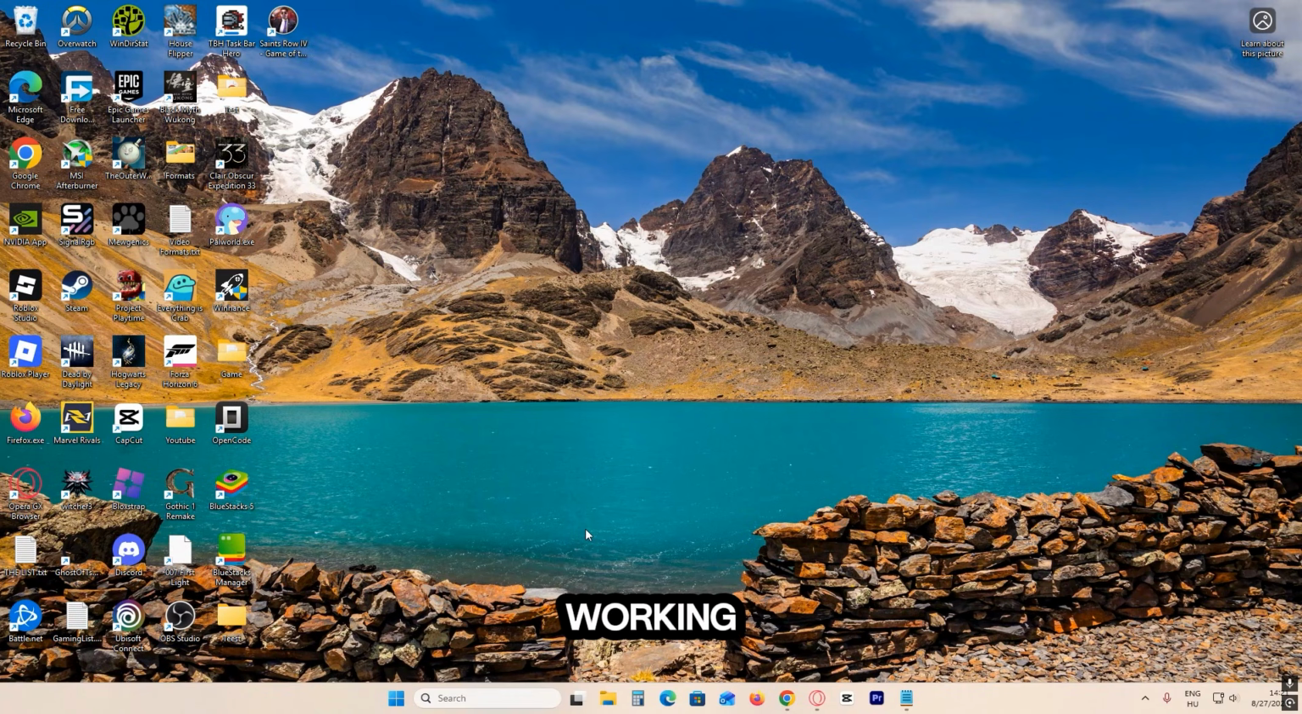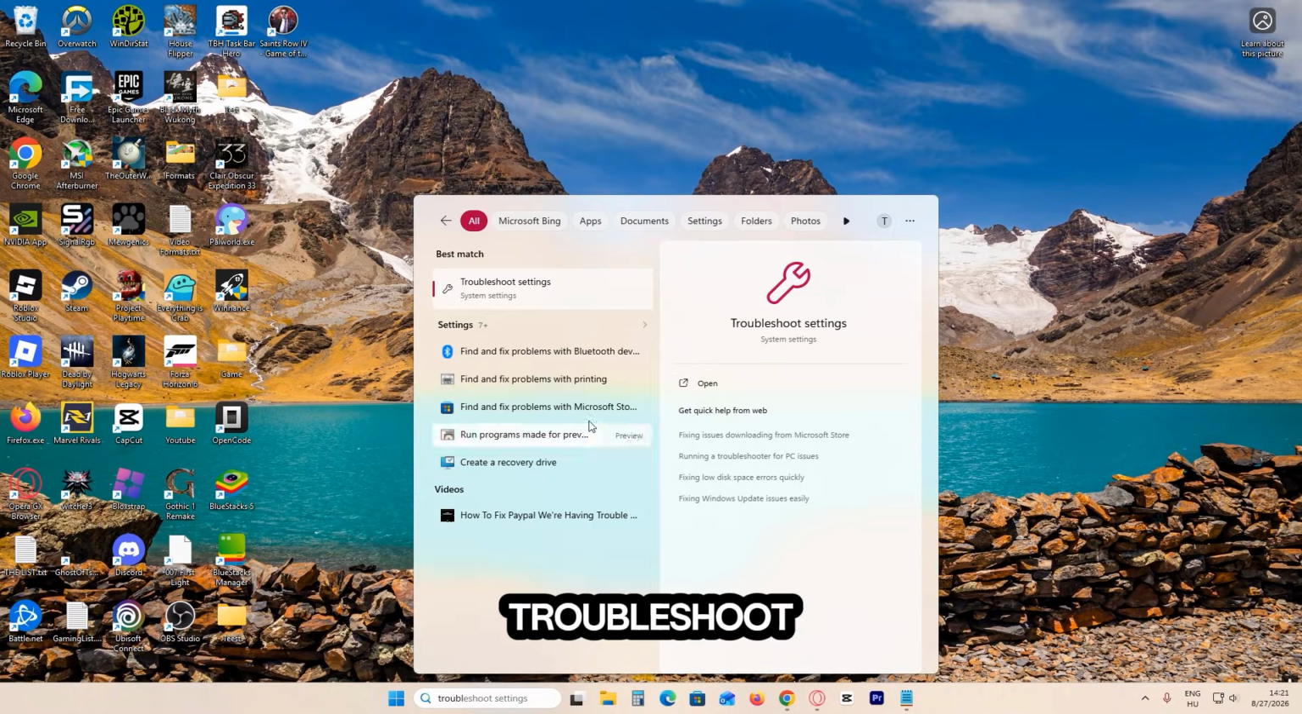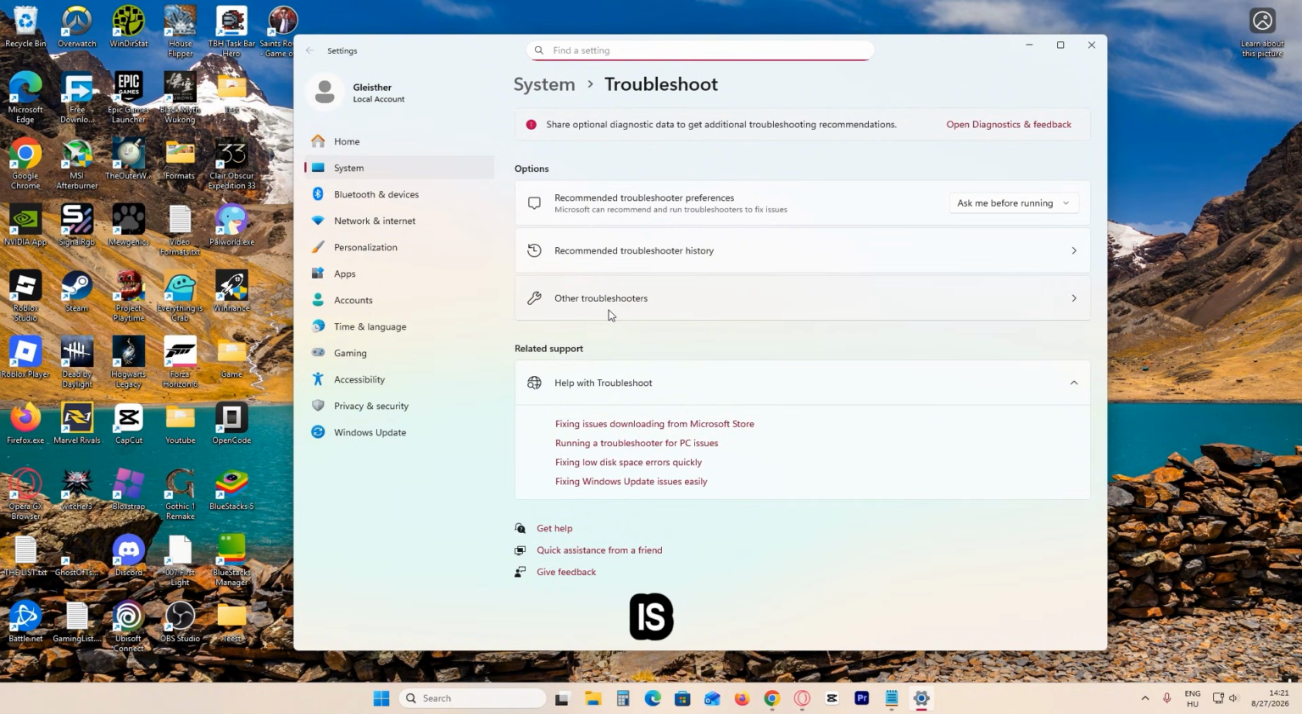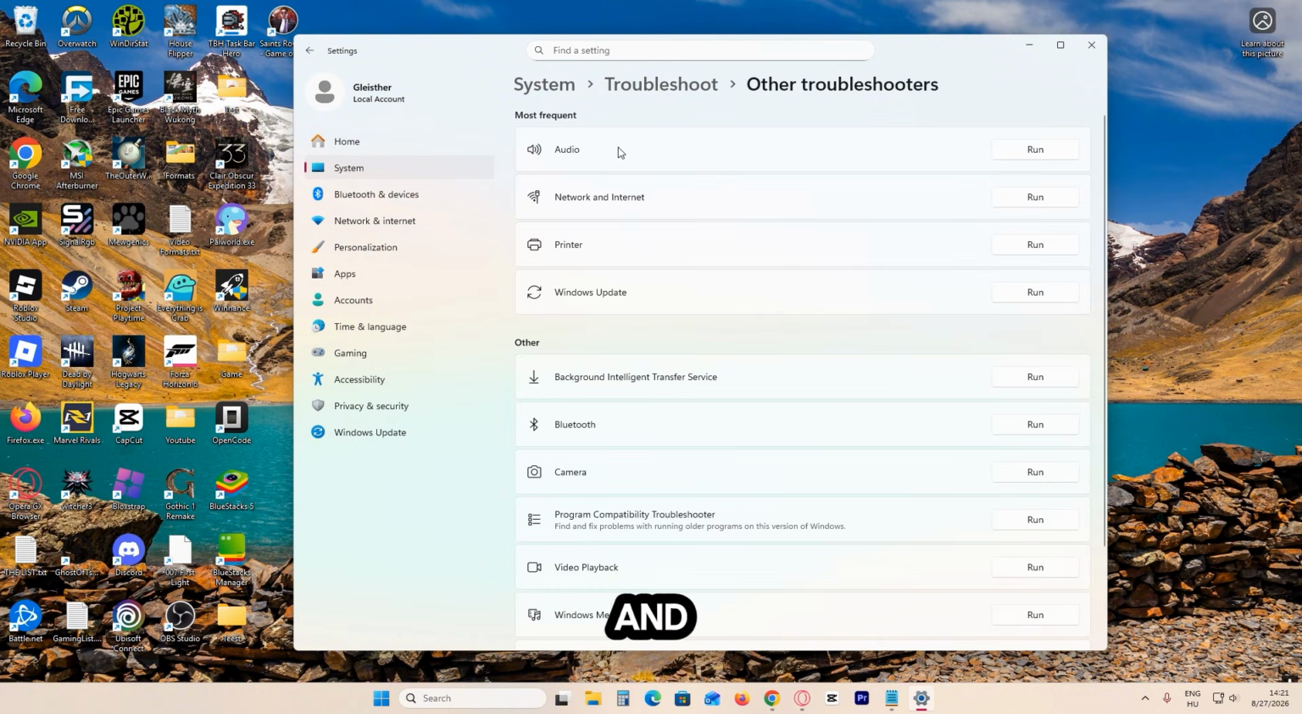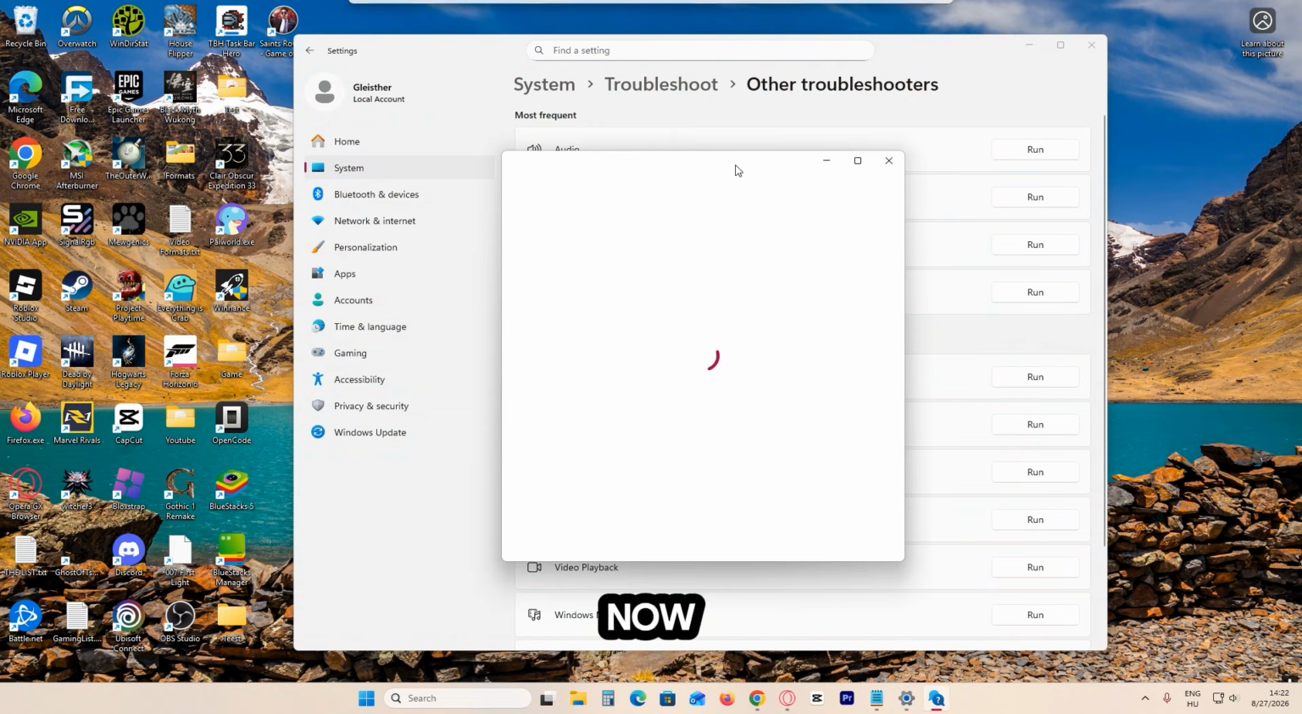Fixing microphone not working on Windows 11 is very simple. For this one, first and foremost, we have to type in search, troubleshoot settings, then go ahead and click on it to open it up. And now all you have to do is click on other troubleshooters and find audio right here. Click on run, and now it's gonna go ahead and start to find problems for you.